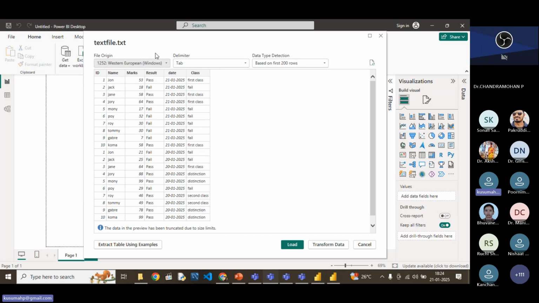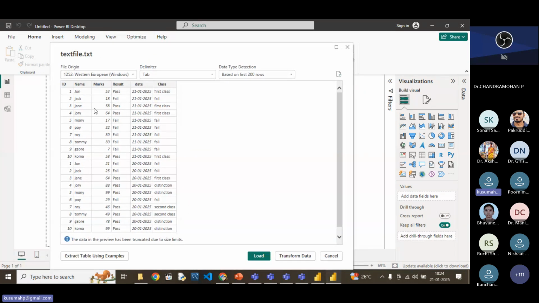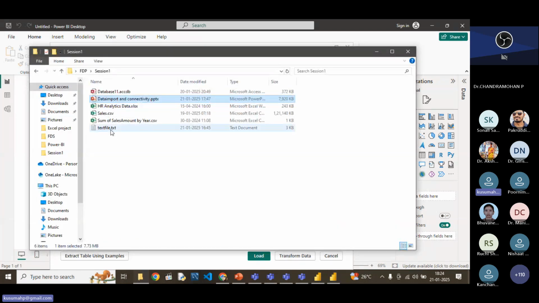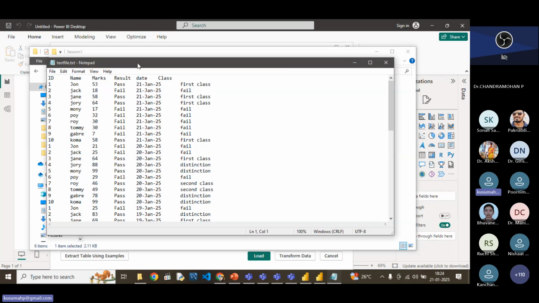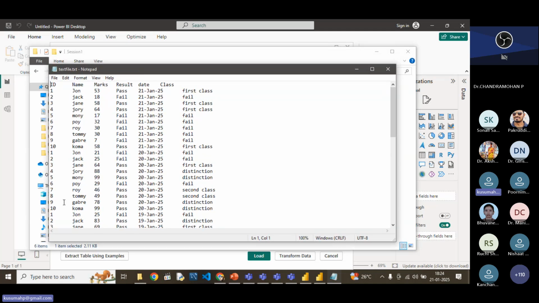Yeah. So this is a text file content. It contains ID, name, marks, result, date and class. So this is a text database. So I'll show the original data file. So this is the original notepad. So here you can see how the notepad contains the text data.